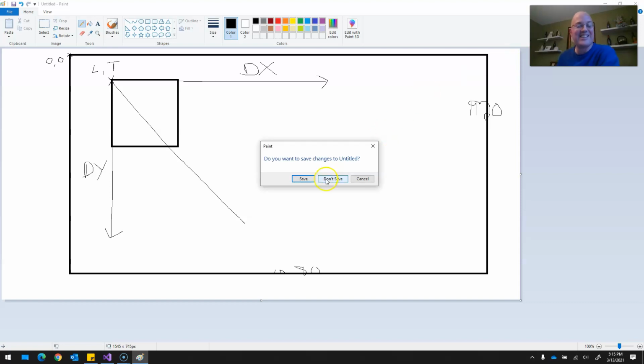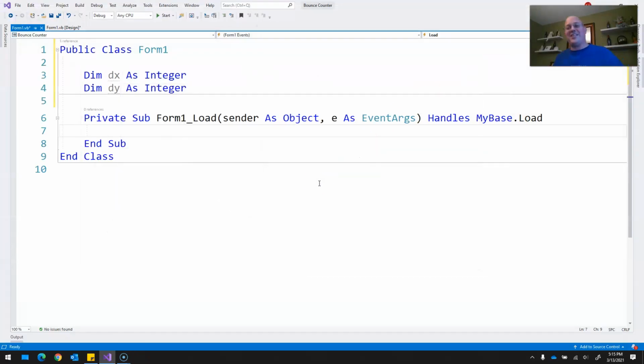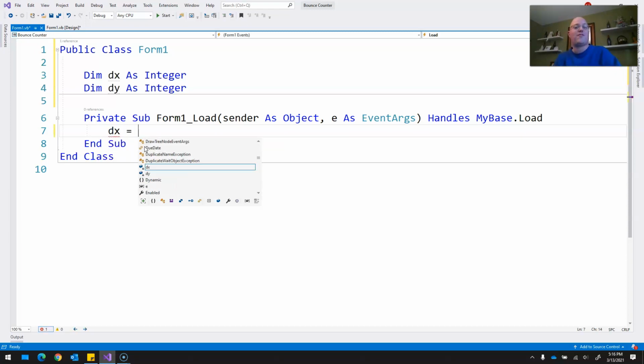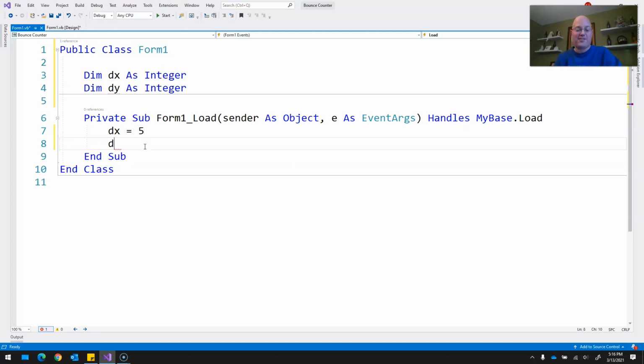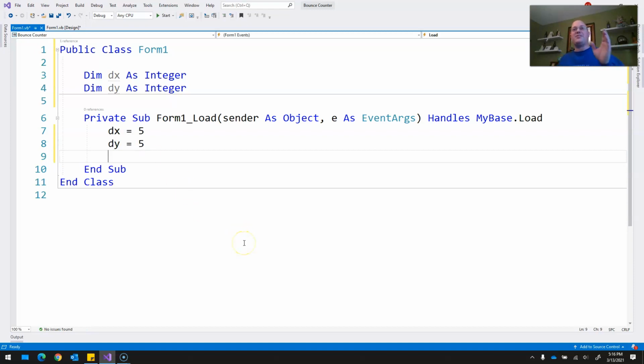Isn't that crazy? So, enough sass. Let me show you how this works. So we're going to dim those two variables. When you dim the variables, when you declare them, they start off as 0. There's nothing there. That means it's not moving. I don't want that. I want to say dx starts off as some number. Let's say 5. And dy would be the same number. Because I'm doing the same change in x, the same change in y, the slope is 1, 5 over 5, which means it's a 45-degree angle.